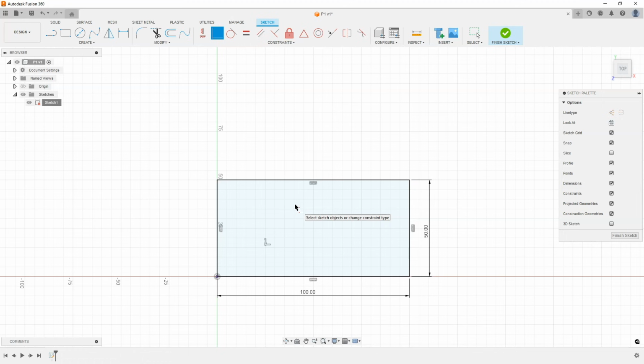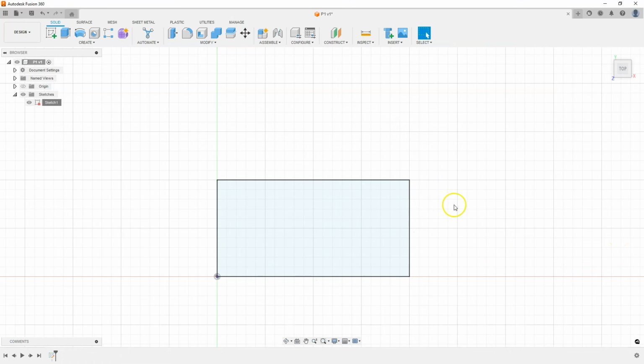For example, by editing dimensions, and press Escape key to cancel this command. And to edit a dimension, simply double-click the left mouse button on the dimension you want to edit and enter a new dimension value. Press Escape key to cancel this, and let's finish the sketch. Click the Finish Sketch button, and we will continue working with this project in the next lesson.